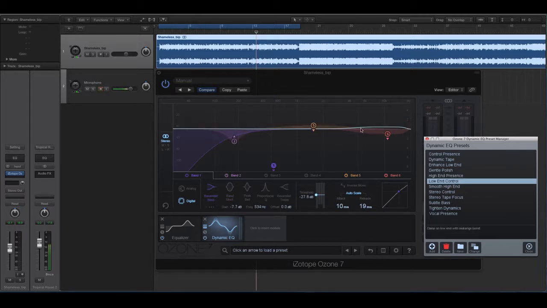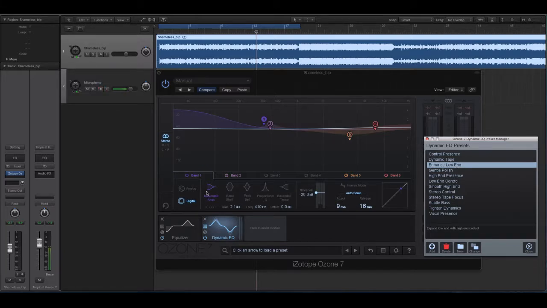Now you can either expand or compress with this, so that's why it's called the dynamic EQ, not necessarily just a multi-band compressor, because you can accentuate certain frequencies. Like if you want to, let's say, enhance the low end, you see how the preset used the baxandall bass and it's boosting it, so that's actually going to increase the presence of the low end.